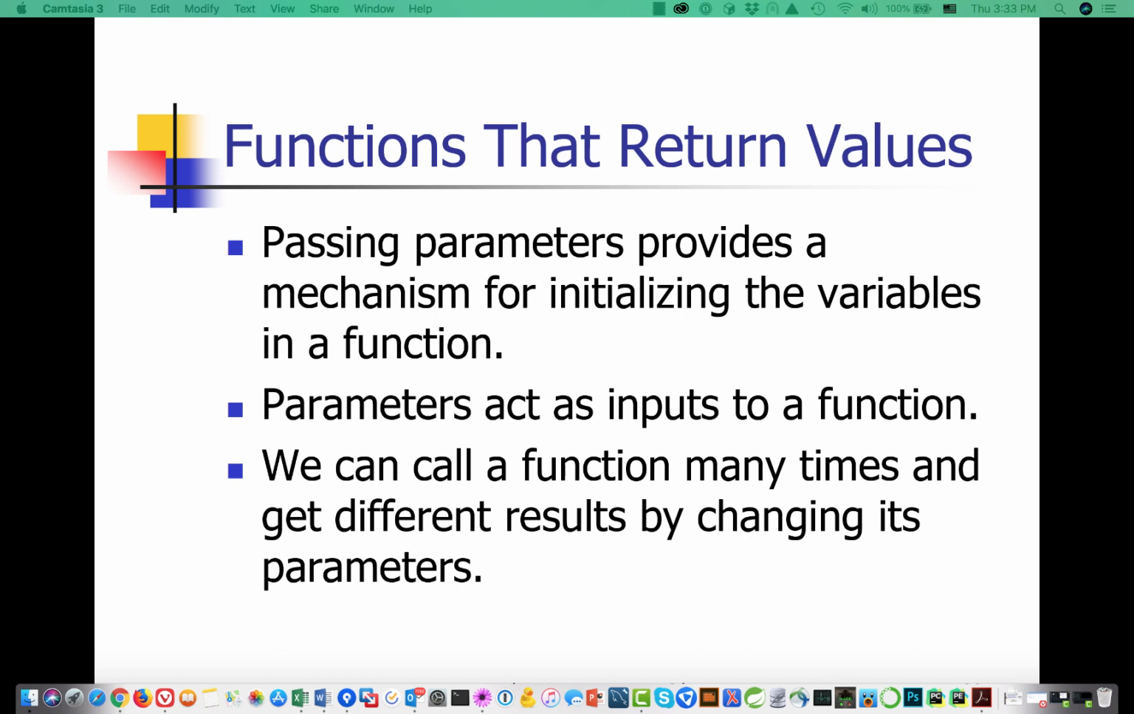One of the things that we can do that we didn't show you how to do is how to return values from a function. Because again, you can think of a function almost like a mathematical function. A mathematical function has arguments, it has inputs, and it typically has one output. And that's the answer. Then you do with the answer whatever you want. Programming functions work very similarly. Passing parameters provides a mechanism for initializing the variables in the functions. The parameters act as inputs to a function. We can call a function as many times as we like and get different results by changing its parameters.